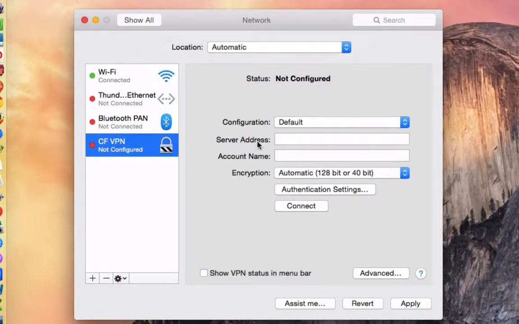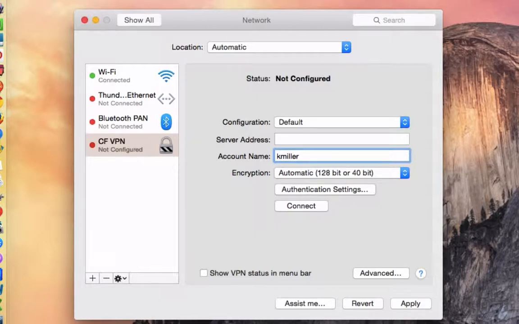And then over here for server address, I'm not going to give you the server address in this video because this is on a public internet. You can get it out of the Office Hub right below where this video is. The account name is going to be your first initial and your last name, that logs you into the Christ Fellowship network. So mine is K Miller, and yours will be first initial last name. And really, that's all you have to do.